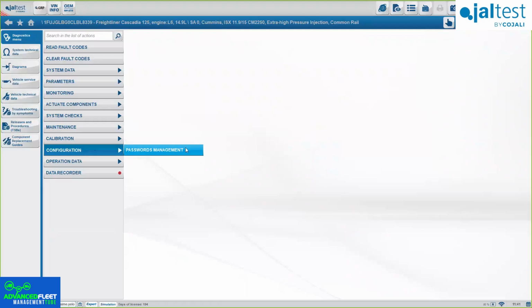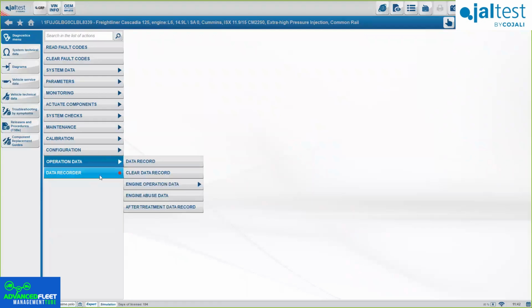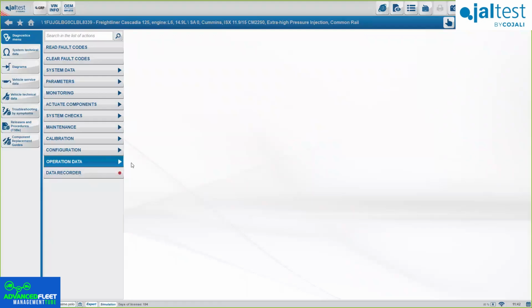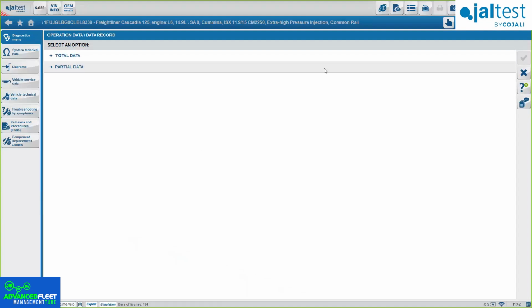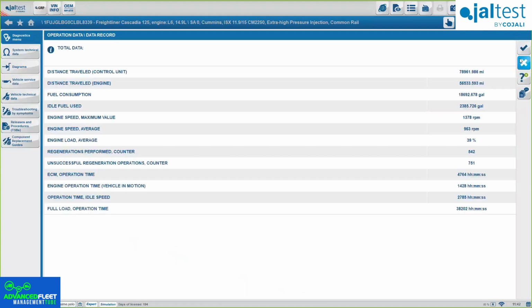What we can do is change it or erase it once we know the original password. So that's pretty important to know, because sometimes you think with this we will be able to access any system even though we don't know the password. That's not the case. Now, under operation data, you will be able to see the data record, even if it's partial or total data, which is basically how the engine has been working.